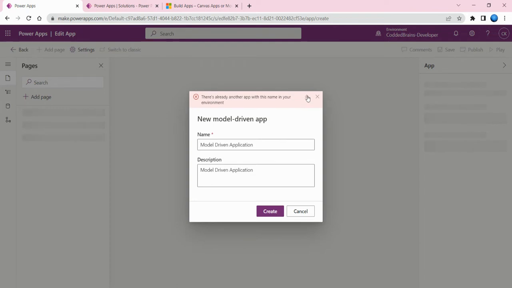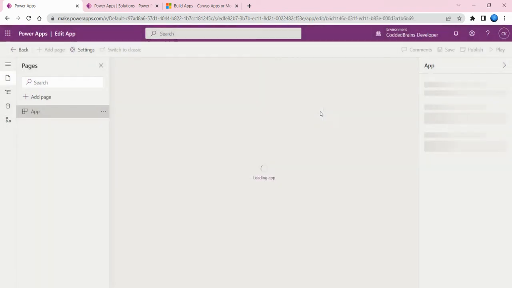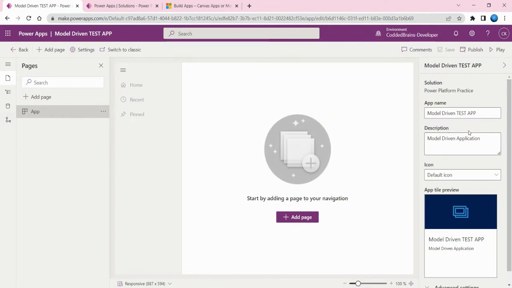Oops, it's saying that the application is already there. All right, so my app is going to be created in the background. In creating model-driven apps, several properties are available, so we're going to see those also.